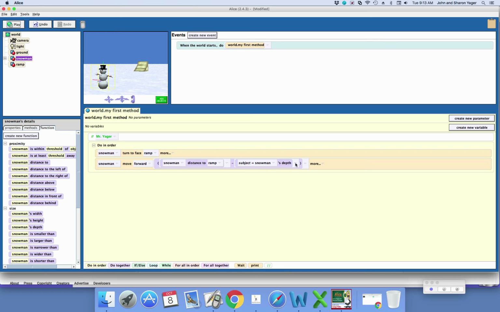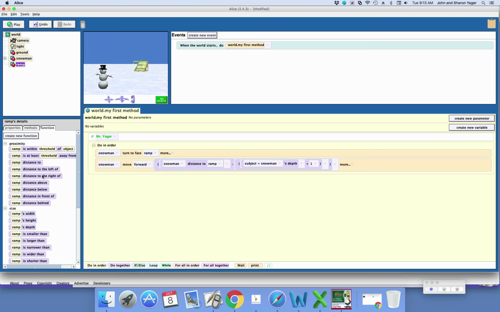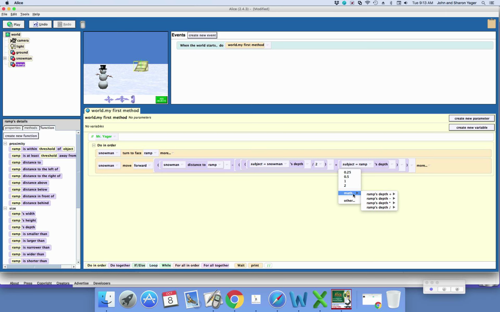And then right here, I'm going to add, pick any old number, the ramp's depth. Now both of these, this depth and that depth, need to be divided in two. I'm going to go math, divided by 2. This guy, math, divided by 2. Alright, so this is the collision avoidance formula.